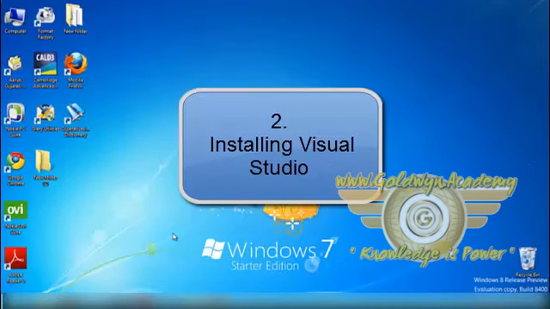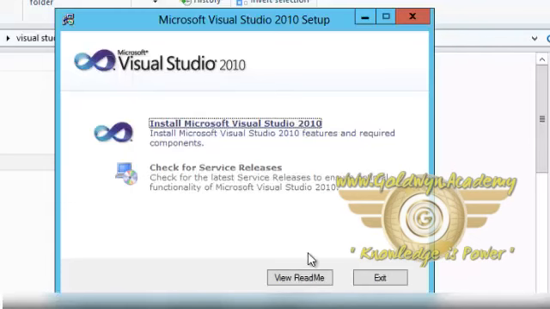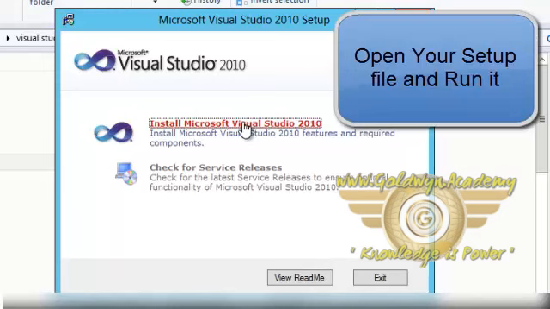Welcome friends, in this video we will see how to install Visual Studio. For installing Visual Studio, we need a setup file of Visual Studio. You can download it from the internet.